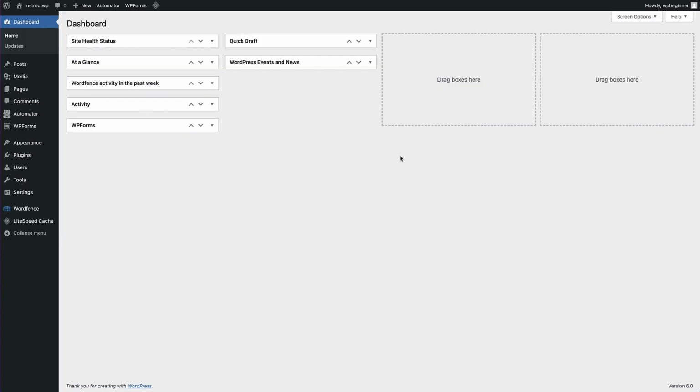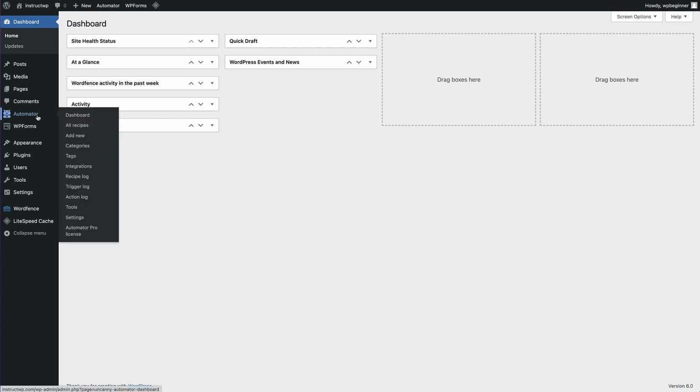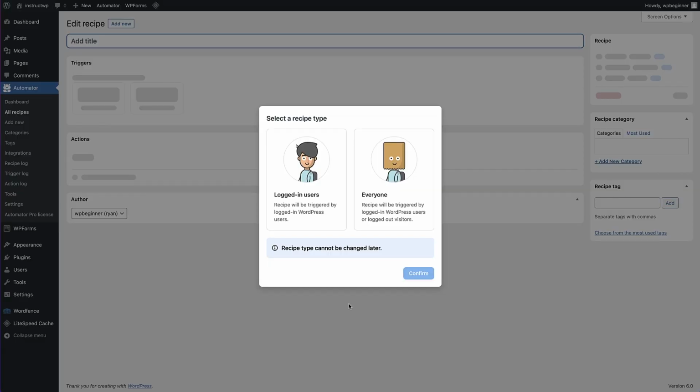In this video, we'll create a recipe where WordPress will send a notification to a Slack channel when a blog post editor updates a post on the website. To set up an automation or recipe with Uncanny Automator, all we need to do is head over to Automator over here on the left, hover over that and click on Add New. And that takes us to the recipe editor screen, and the first thing that we have to do is select the type of recipe that we want to create. And depending on the options that we select, we'll see different triggers and actions based on that.